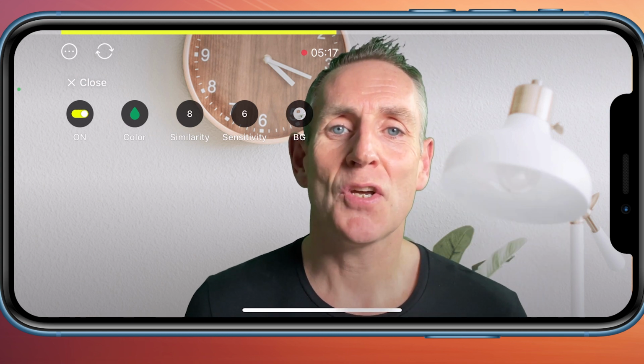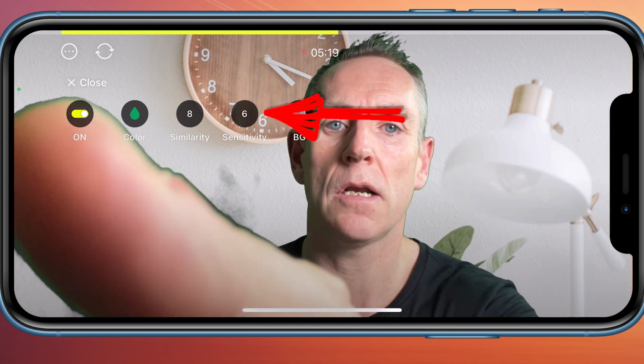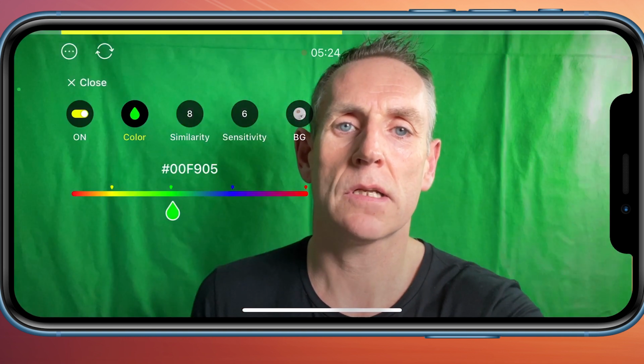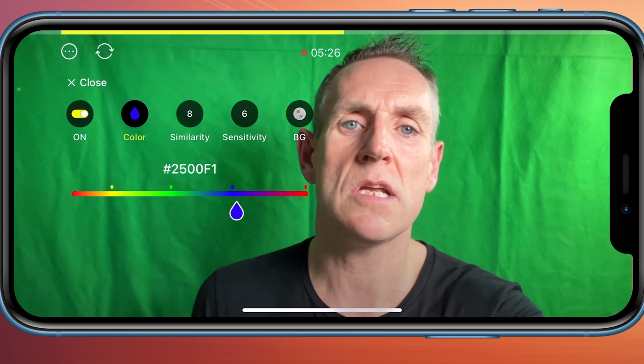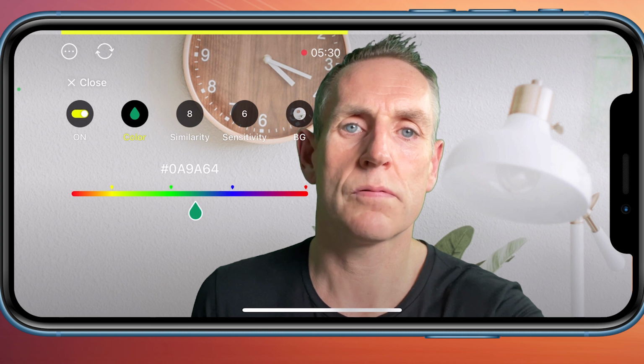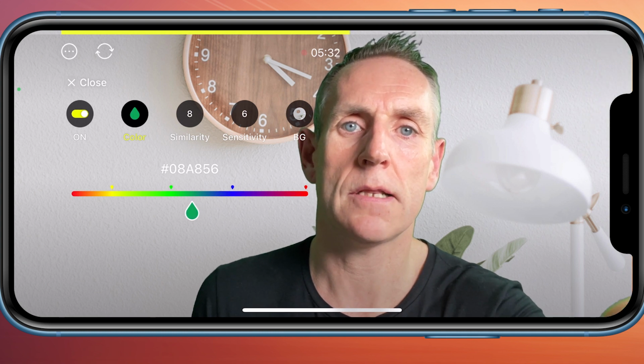All you have to do is click on it from off to on and boom, there you go. Easy peasy. So to set up your color, click on color here, and then you can select your color there. If you've got a blue screen, you go down to the blue colors there. Here I am with green, so I'm going to look, there's pretty much it right there.